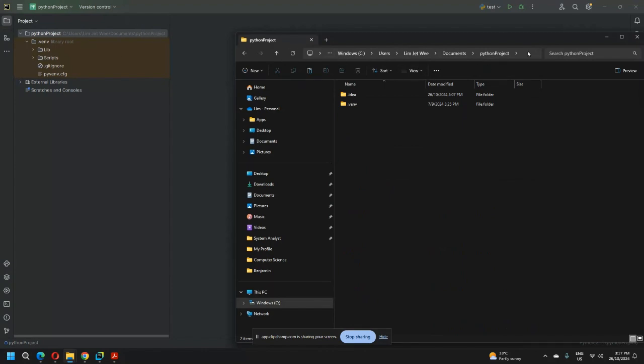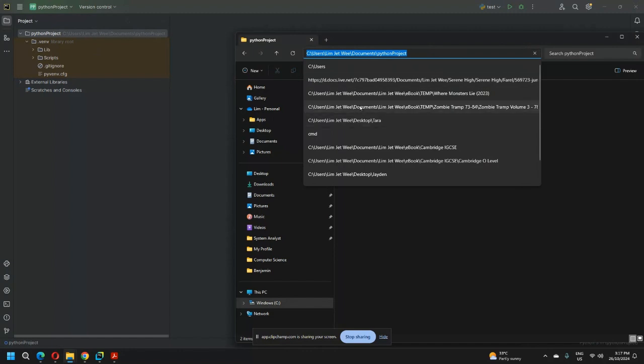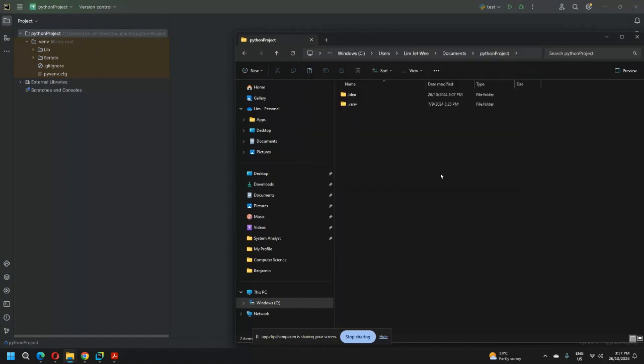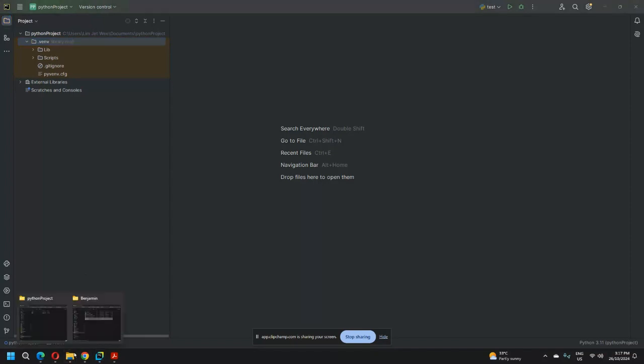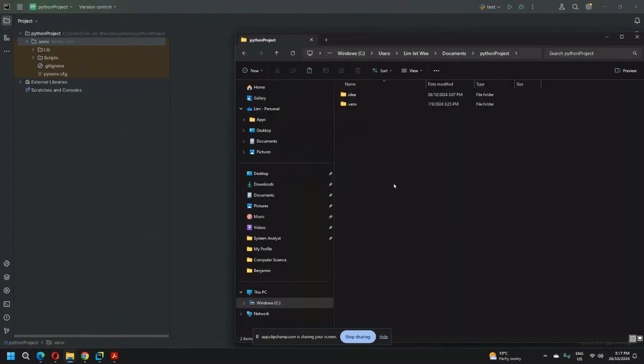If you want to confirm this, click the top. You will find that it should be the same. Right now, these are what I can see inside. Of course, these are the folders, and these are the subfolders which you can open up. So you can see all these things inside here.